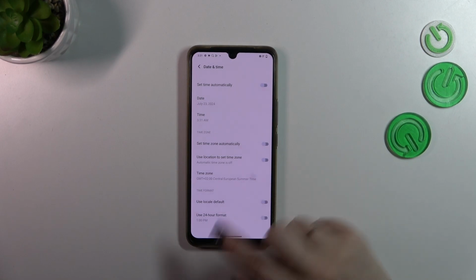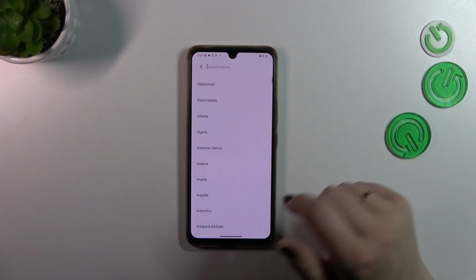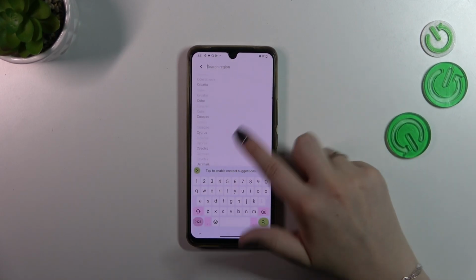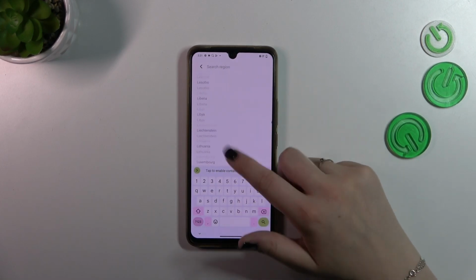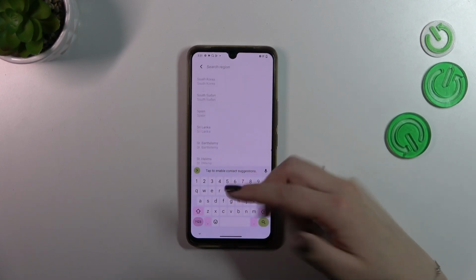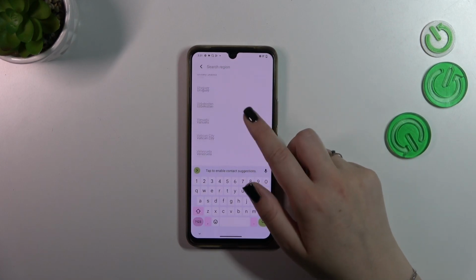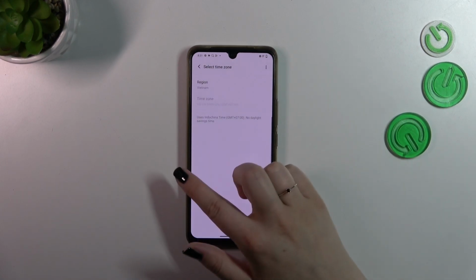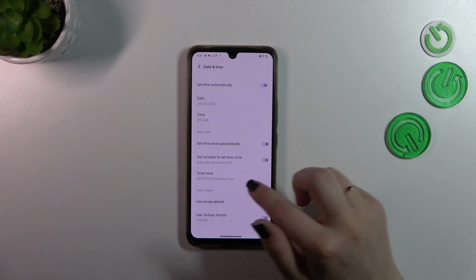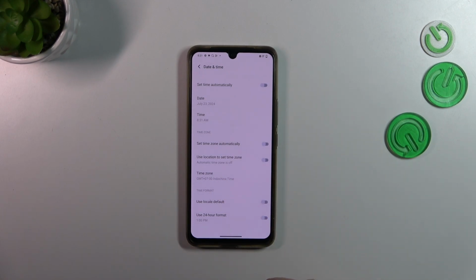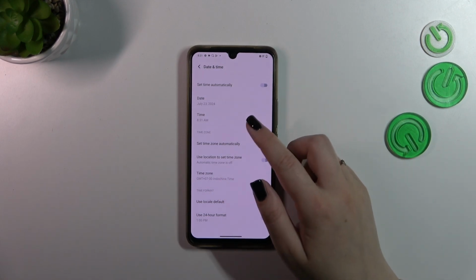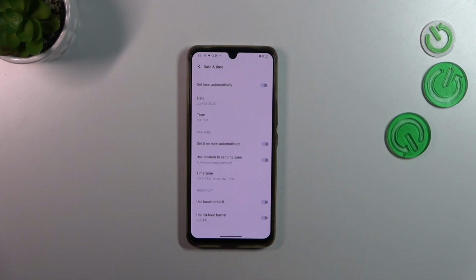Let's pick the time zone, tap on the region, and here of course we've got the full list of available time zones from which we can choose, available regions basically. So just find yours and tap on it. Let me pick Vietnam. Let's go back, and as you can see it will be immediately applied. However, of course, be aware that after changing the time zone, the time will also change according to it.